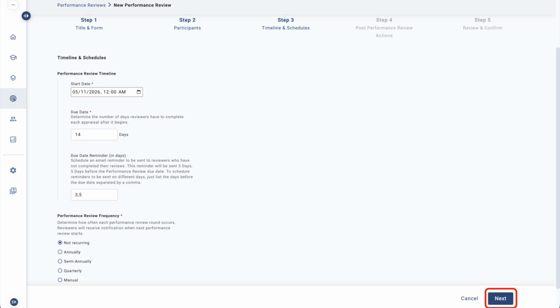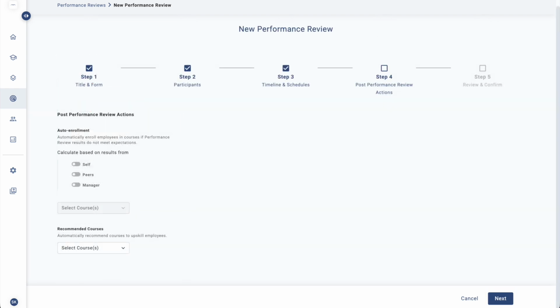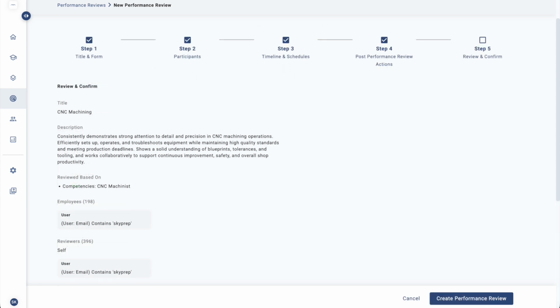Click Next once finished. On the next page, you can automatically have users enrolled into courses if they do not meet expectations that are required from their job. The expected levels are the levels you specified in jobs during the creation process. You can also add recommended courses that will always be shown regardless of their appraisal outcome. Click Next once finished and confirm that all these settings are correct, then click on Create Performance Review.